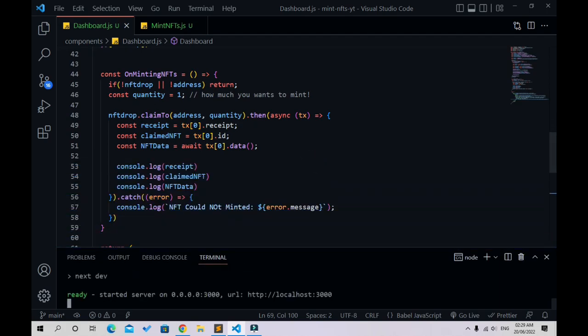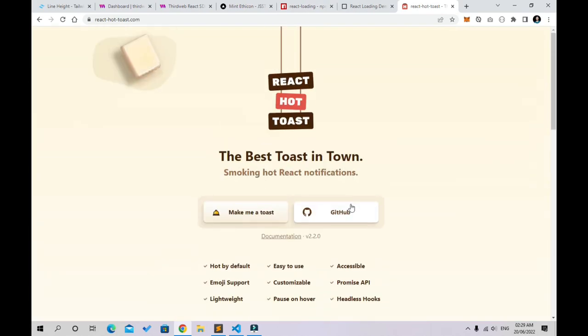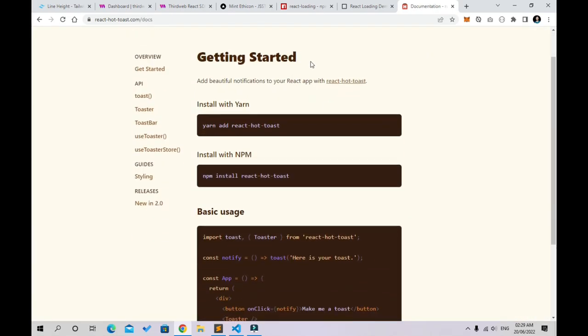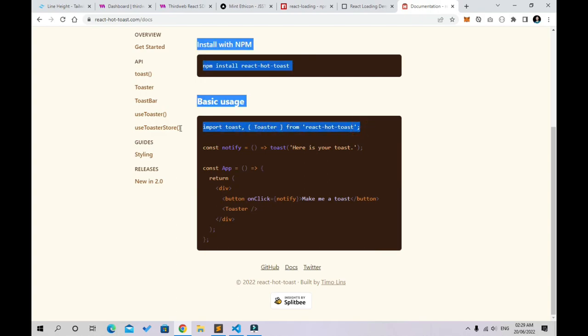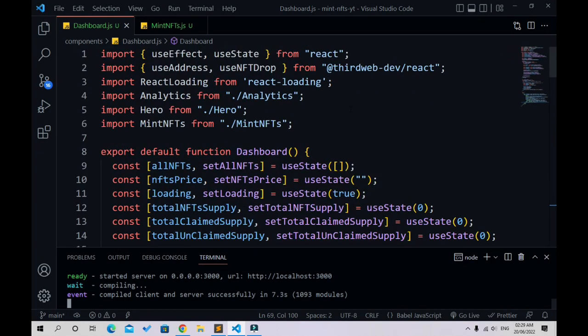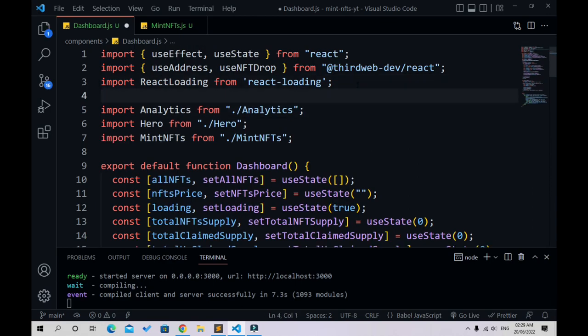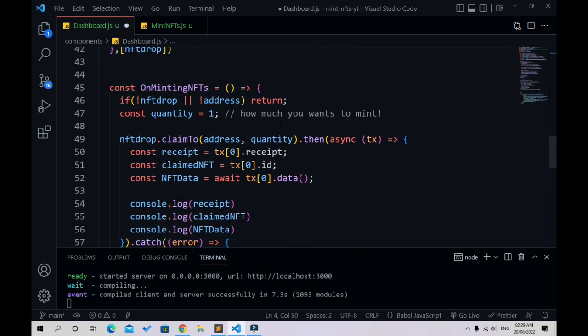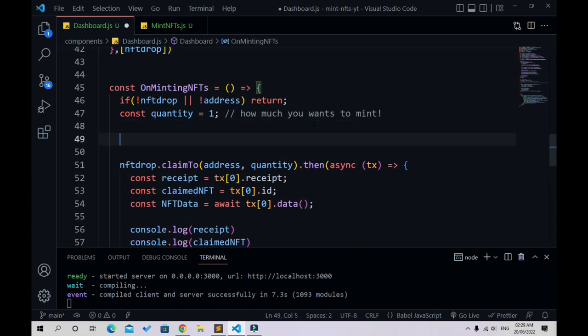Okay. Move back to the browser and go to the documentation called make me a toast. Okay, cool. Go to the docs and there we have this one. So copy this one from there and go back to the dashboard. In there, just import this toast at the top. Okay, cool. So at this level, const notification.